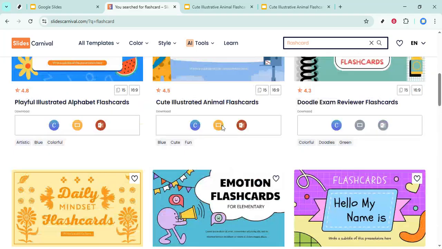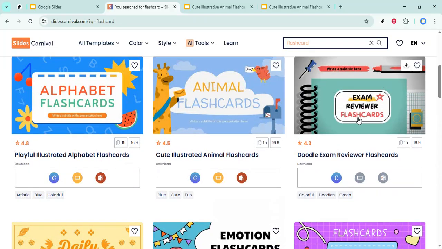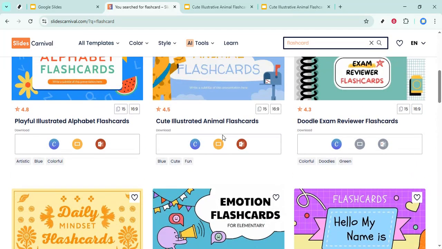Take a moment to scan the previews. You're looking for a layout that fits how you like to learn, maybe large front and back cards, simple typography, and enough contrast so text is easy to read.